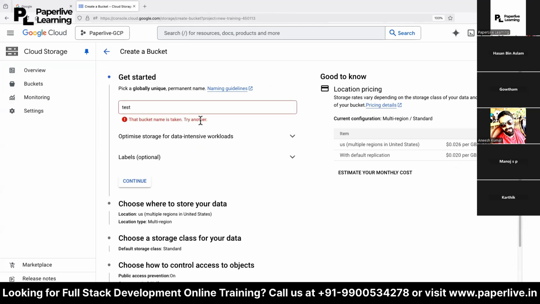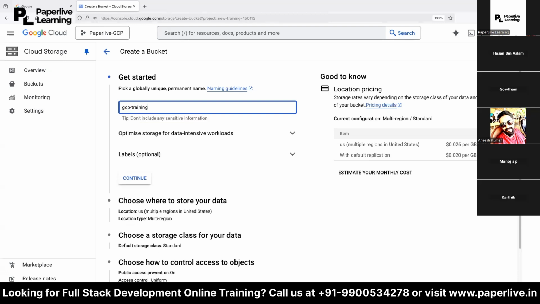See, this bucket name is taken. Try another one. So it should be globally unique. This is our point. All right, this should be unique, right? GCP training, Feb 20. All right, so it is taken. This name is taken.